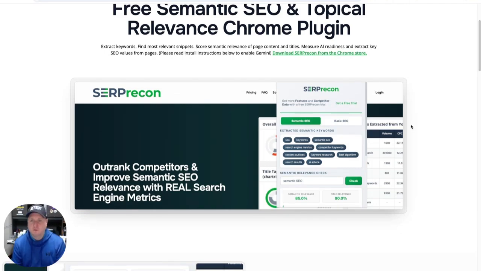Hey everybody, Ryan Jones here, and I'm really excited to share with you the brand new free Chrome plugin for SERPrecon that lets you do a semantic analysis of any website you're visiting.